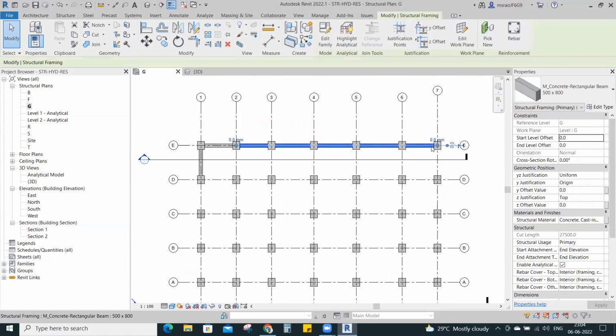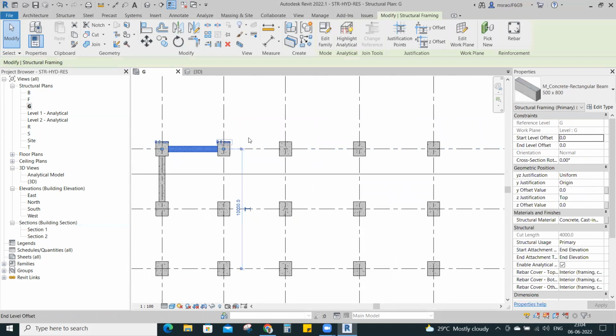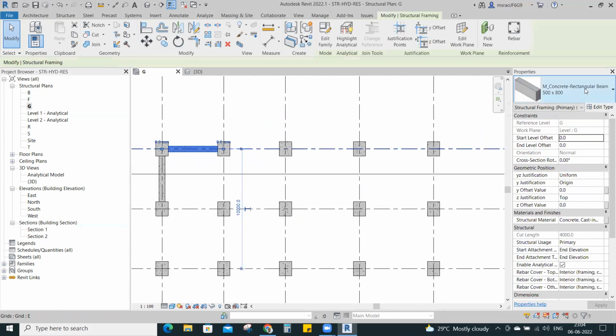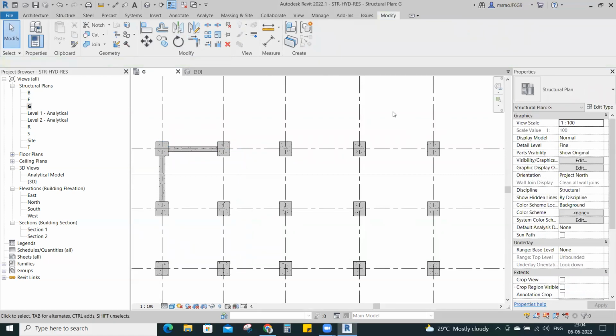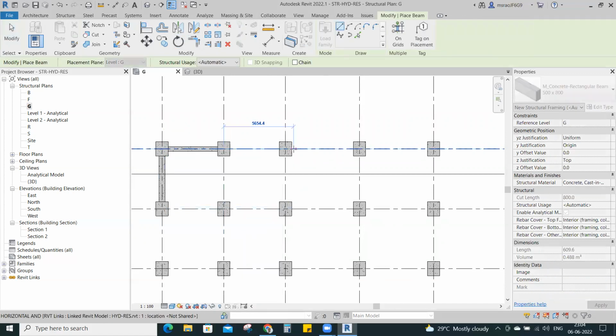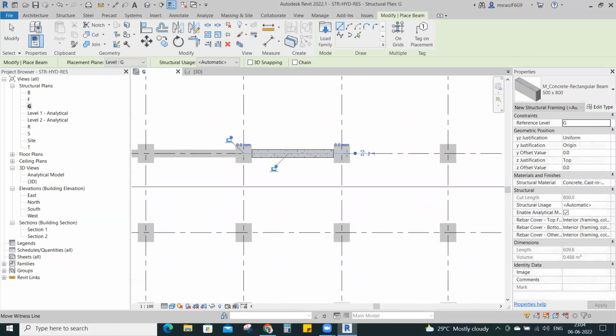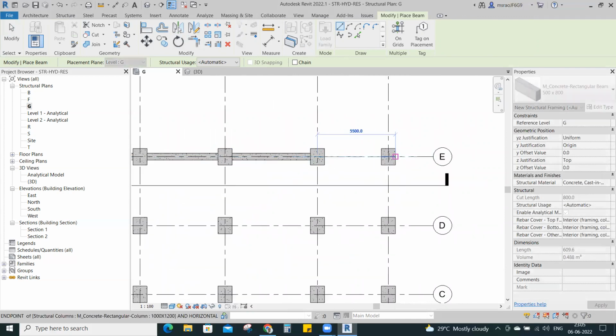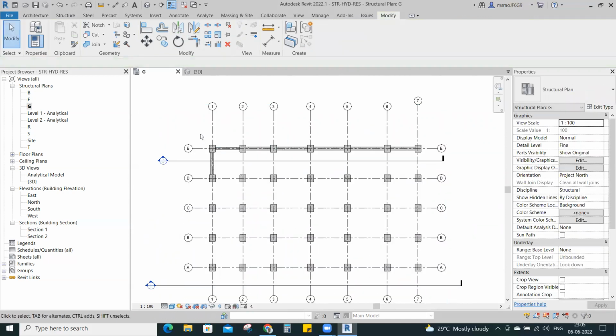We just have to draw column to column, because if I want to change some size in between, I can select and change directly like this. Okay, select it, create similar, center to center. Okay, center to center, center to center, or you can copy like this, or else I am going to select all like this.